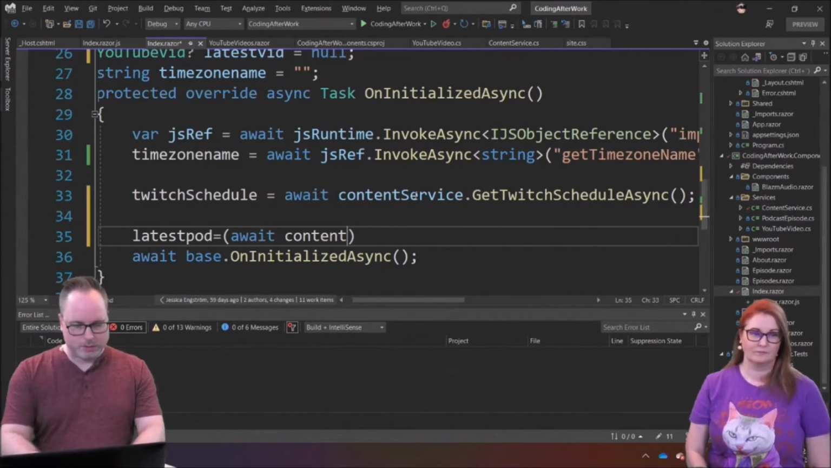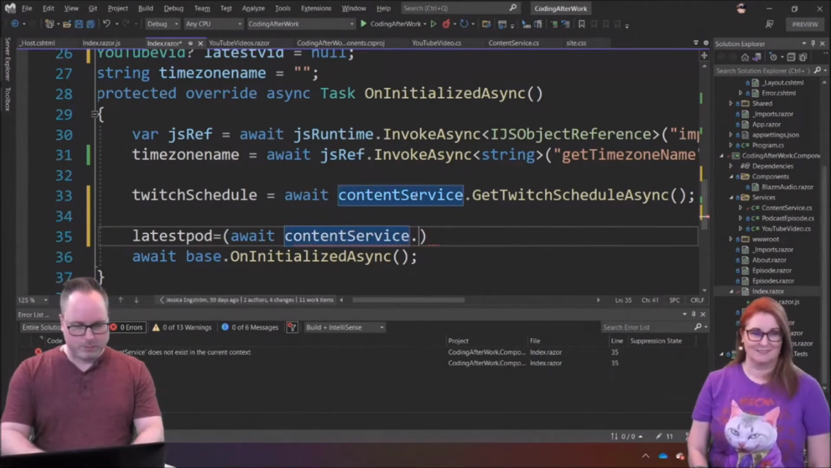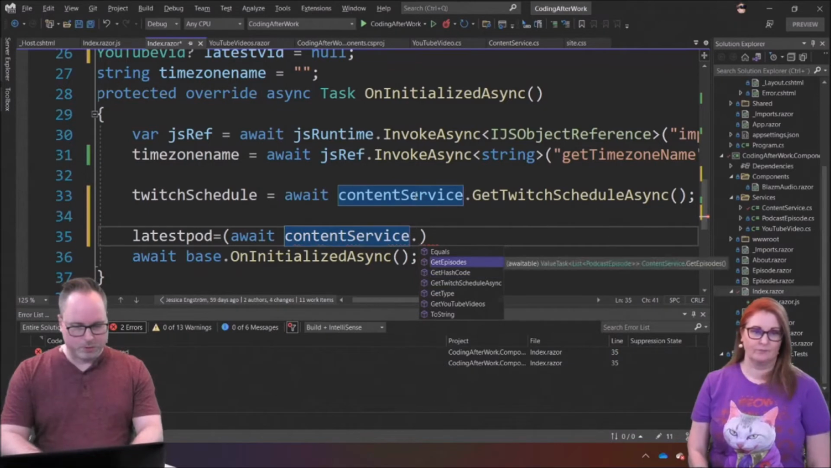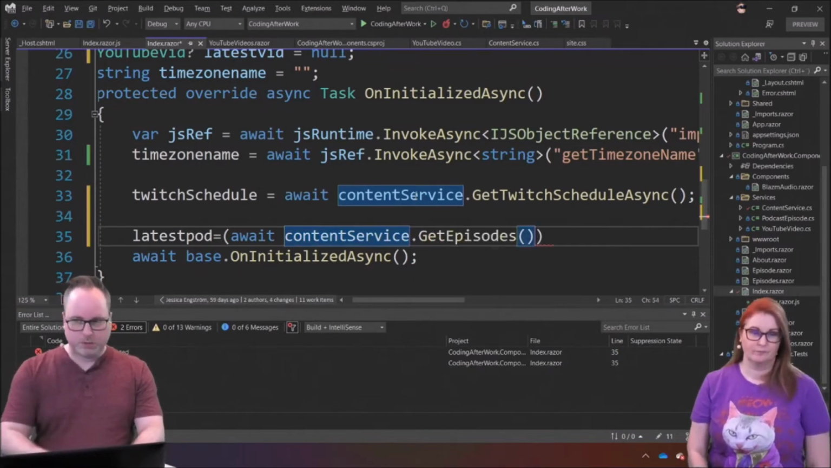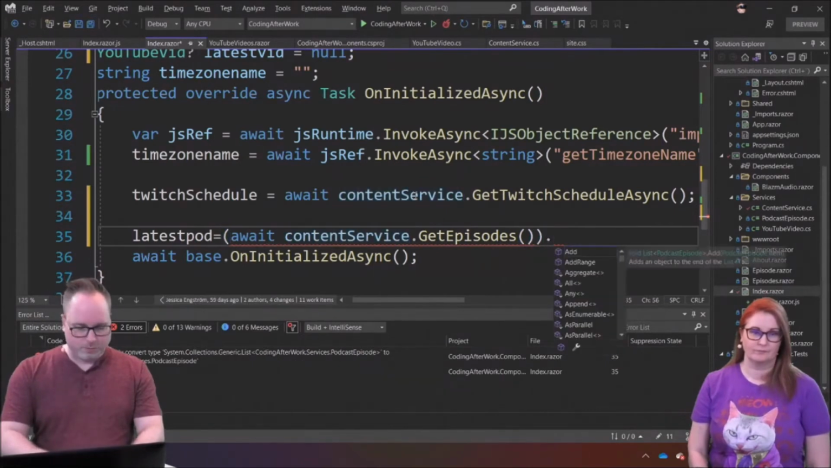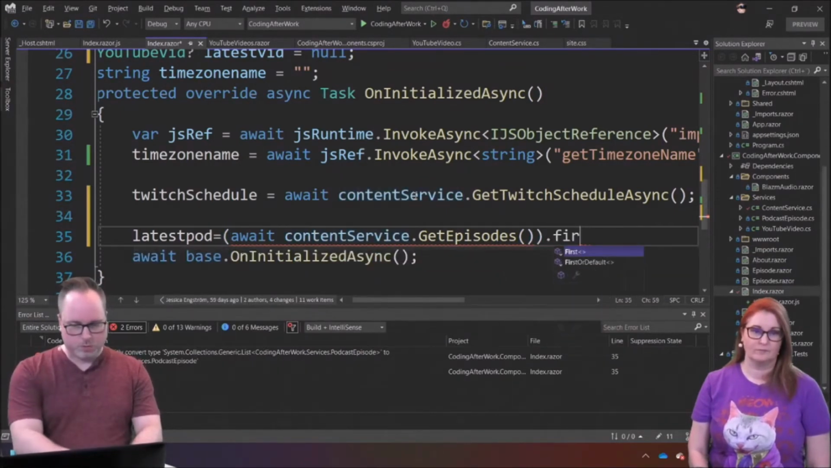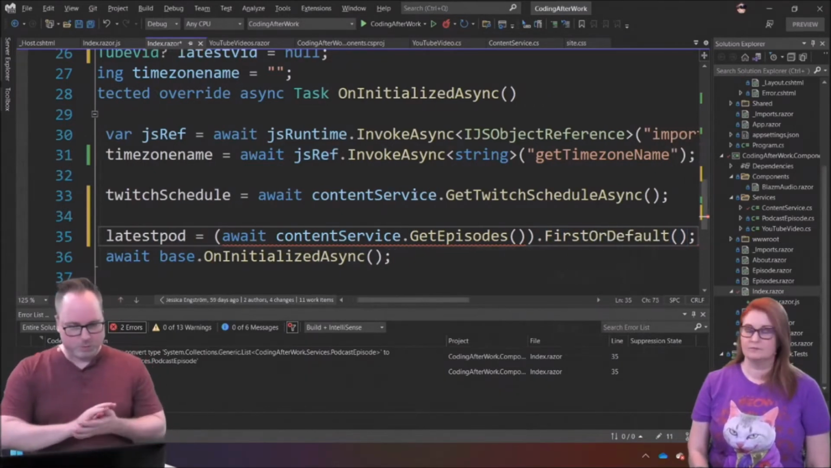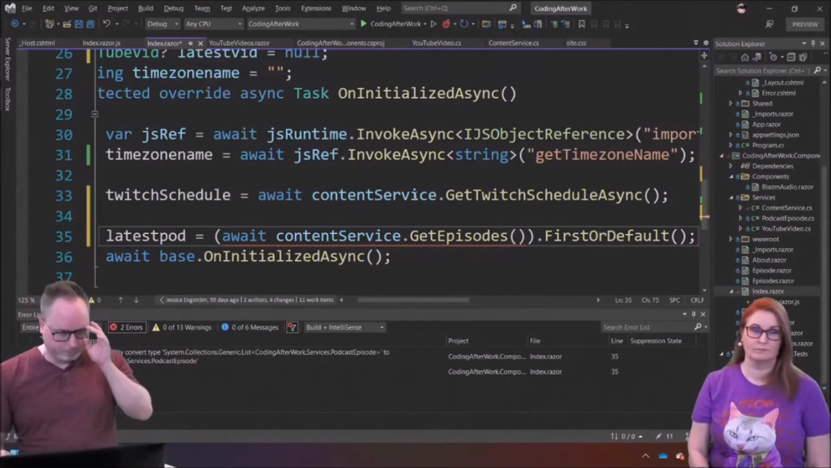Content service. Yeah, because that's not where we get a big C. All our content. And we're going to get our episodes, because that's our podcast episodes. And we're going to get the first, because we already have it ordered that way, first or default. So for some reason, if this is broken, we're going to get null back.